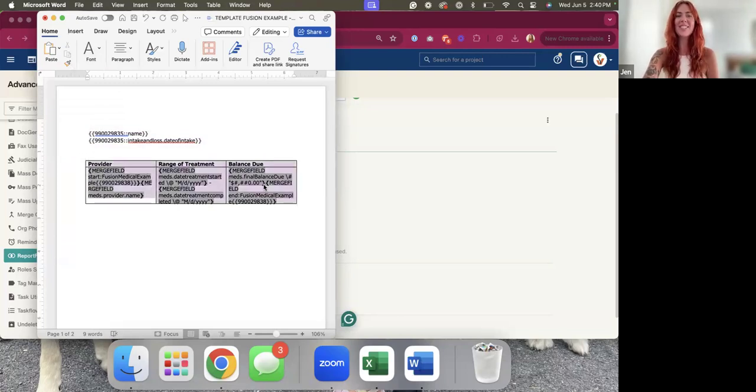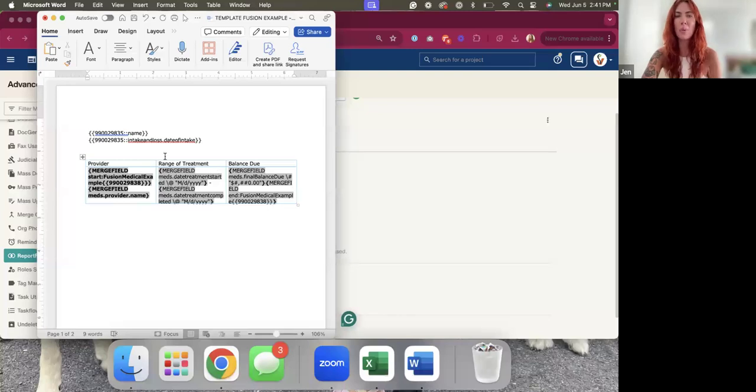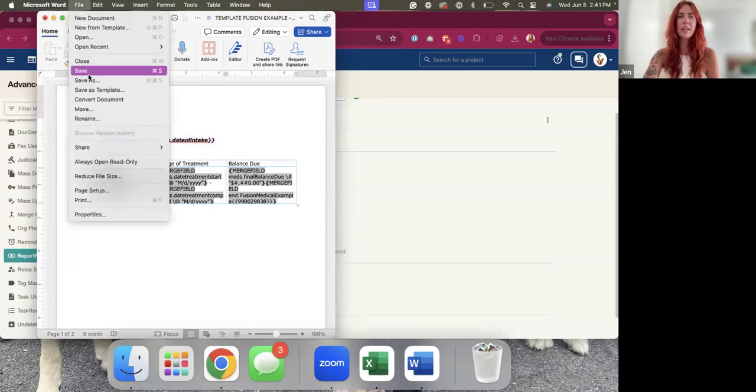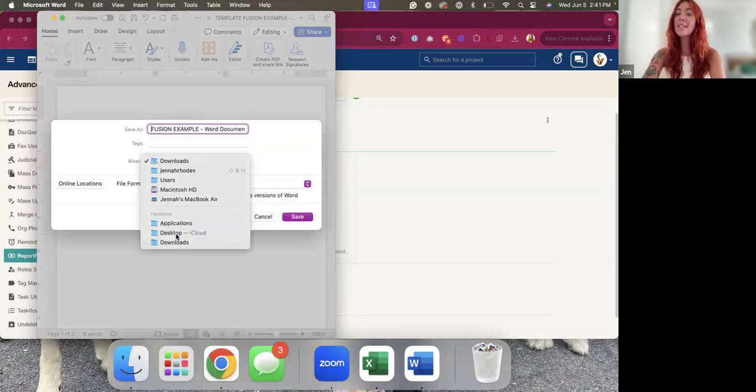And then of course you can do whatever you need. You can edit your table. If you want to make a better looking table than the one that generally exists, you can do whatever you want here. But what I'm doing is I'm just going to go here and identify this information. And then I'm going to save as again. I'm going to save it as Fusion example, dashboard document, save it on my desktop.